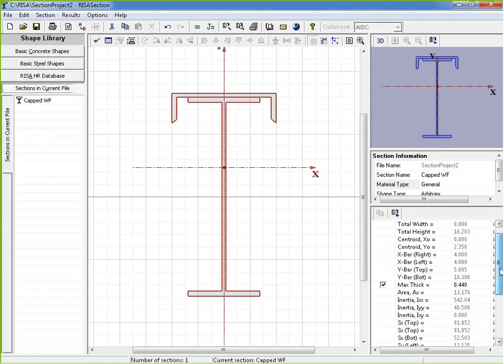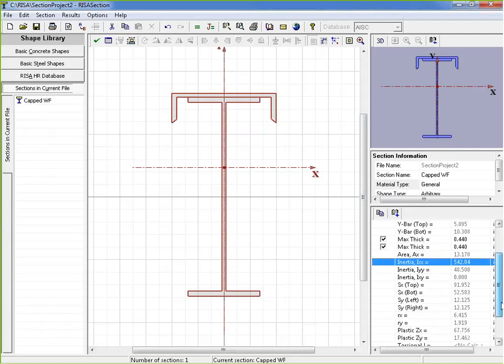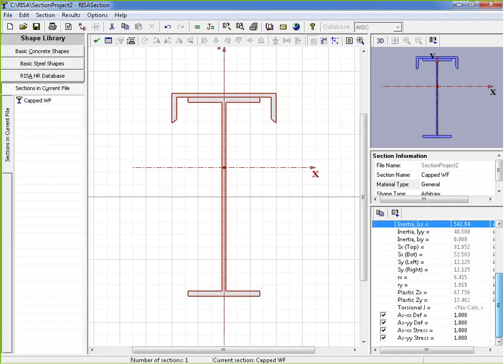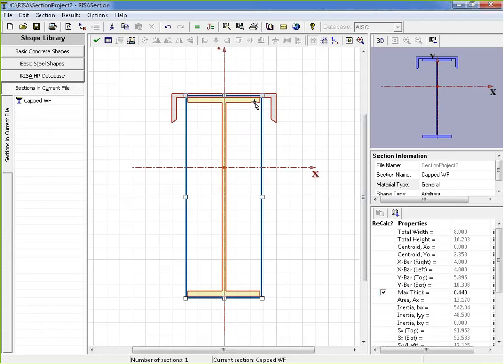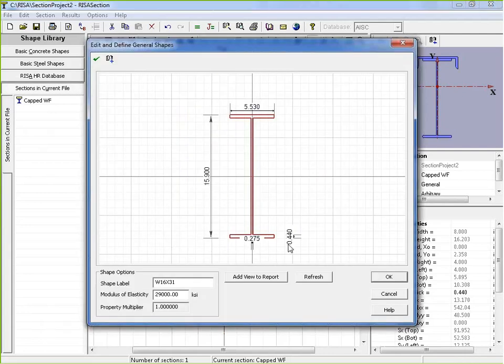On the right side, we can see a little bit farther, we've got the total width, the height, the area is a real important one, moment of inertia, all of that starting to fill in for me. One of the things is it's asking for a maximum thickness. So what we've got here is 0.44 as my maximum thickness for this shape. If I double click on this wide flange, it's going to show me that this is the maximum thickness it's finding, 0.44.